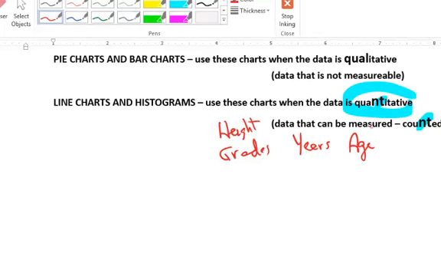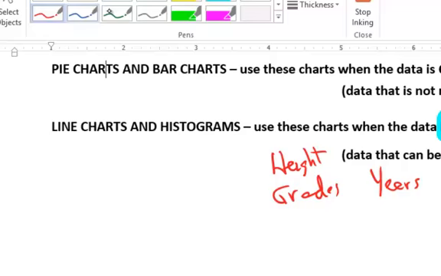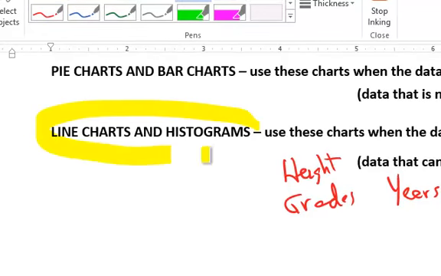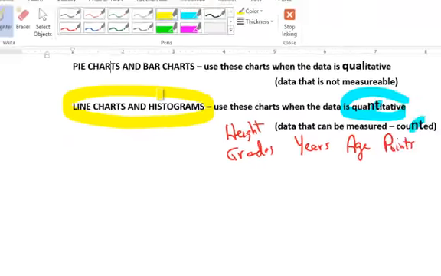If I'm looking at points at a basketball or football or other athletic event, those are measurable or quantitative or countable items. And the preferable charts to use with those are the line charts and the histograms. And I'll show you how to do each of these and the specifics behind them in this video.